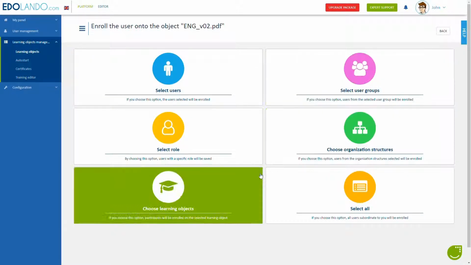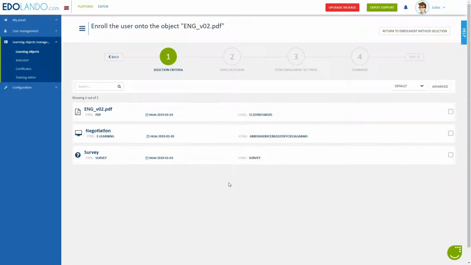On the next screen, you will see buttons that will help you add users to the training. You can add users one by one or through predefined groups, organization structure, or you can choose the groups of users with the same roles. You can also choose to enroll users who have previously been participants of another learning object. In this tutorial, we will use this option.